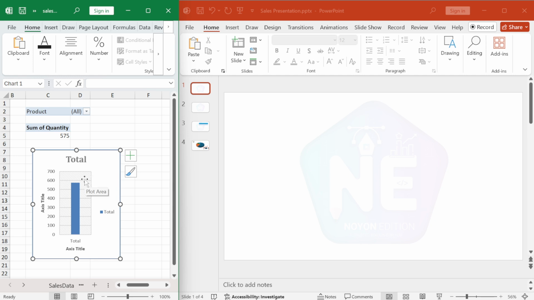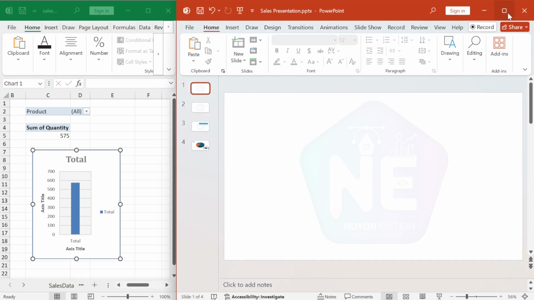Next, click on the chart to select it, then press Ctrl+C on your keyboard to copy it. Now open PowerPoint and go to the slide where you want to place your chart. Go to the Home tab, click the drop-down arrow under Paste, and select Paste Special.